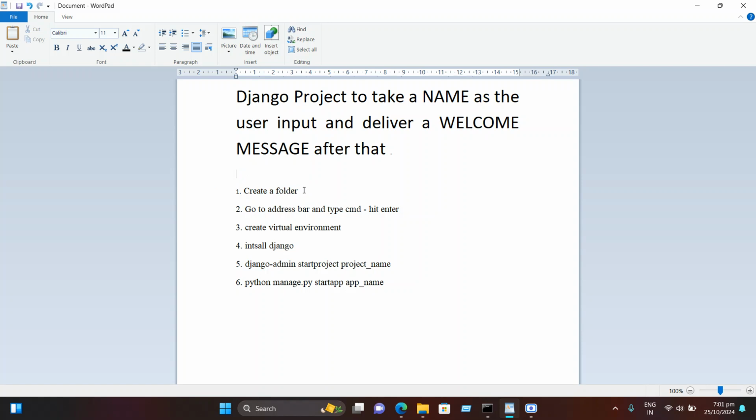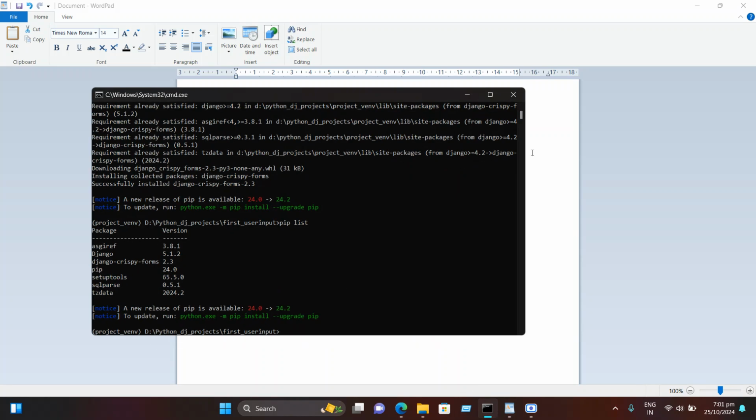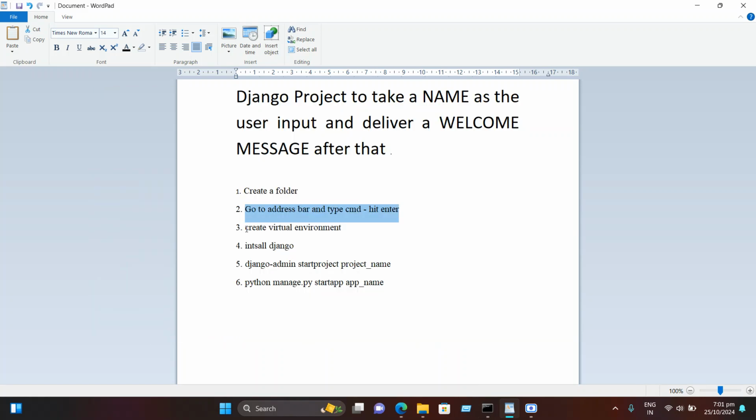First, you have to create a folder. Anywhere you can create the folder. Then go to the address bar, type cmd and hit enter. The command prompt will open, and you have to create the virtual environment. Then also activate the virtual environment from the scripts folder.